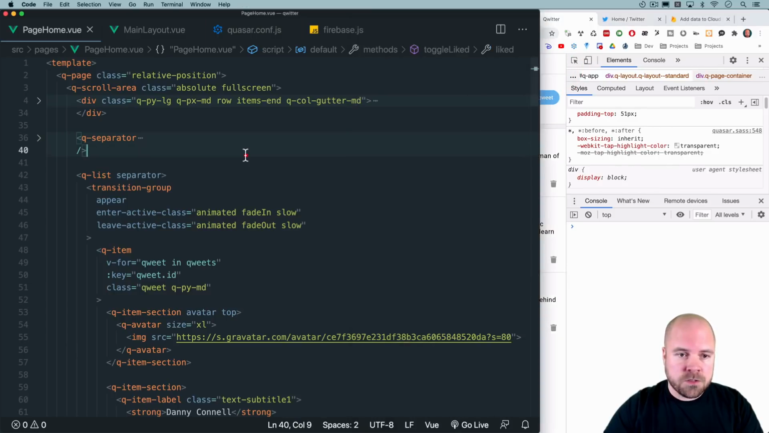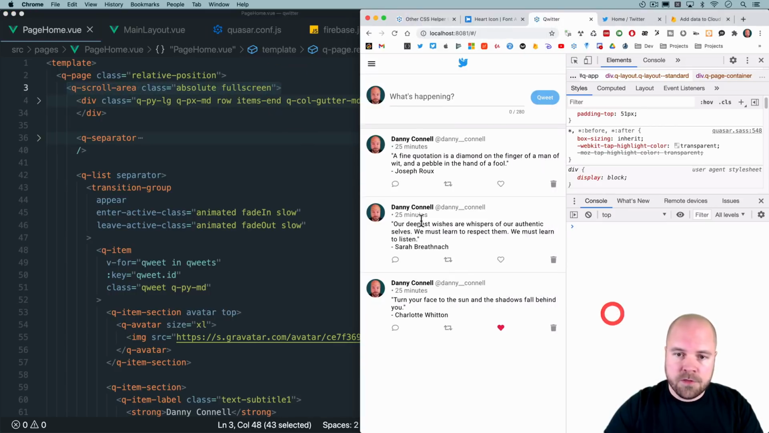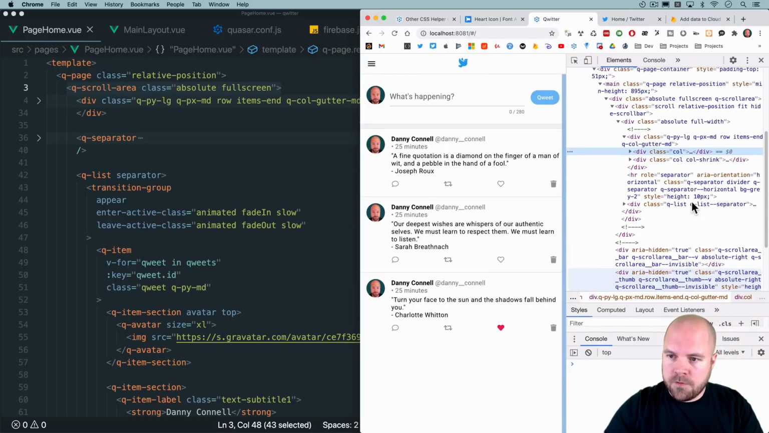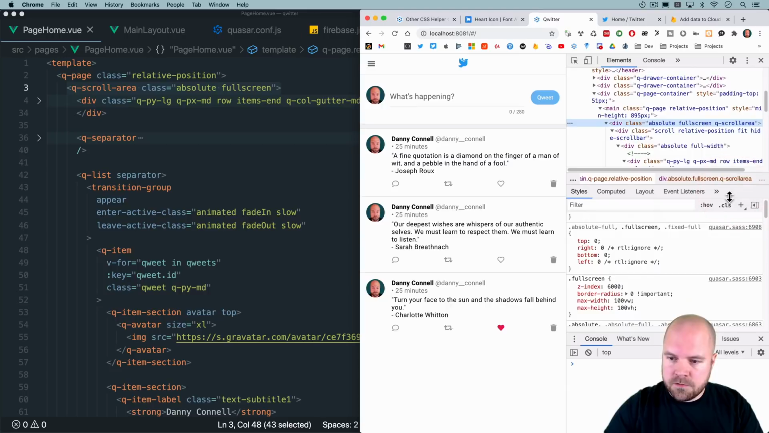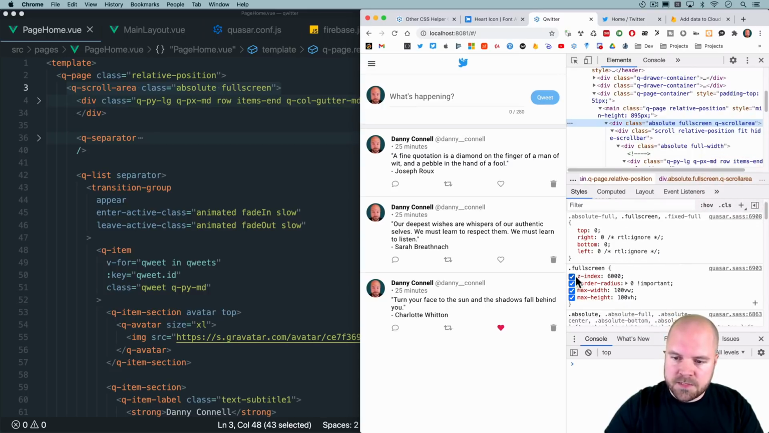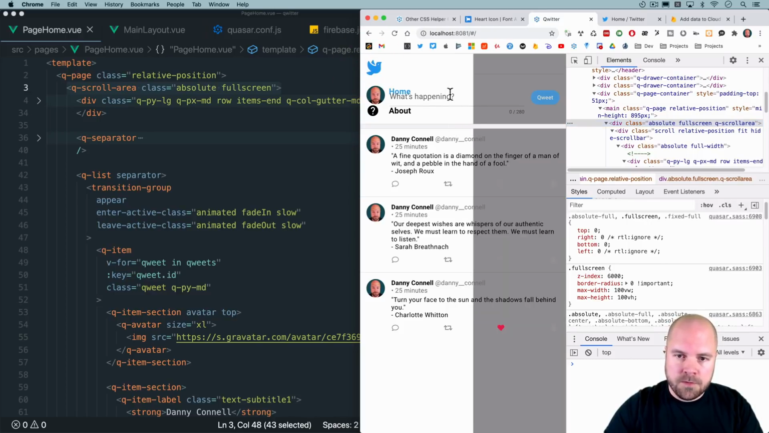And this is being caused by this full screen class, which we added to this QScroll area, which is surrounding everything that's on our home page. Because if we inspect this element and look for this scroll area, which is here, and we look at this full screen class, it's adding a Z index of 6000, which is placing this QScroll area above the left drawer. However, there's some other classes that we can use instead of this full screen class.